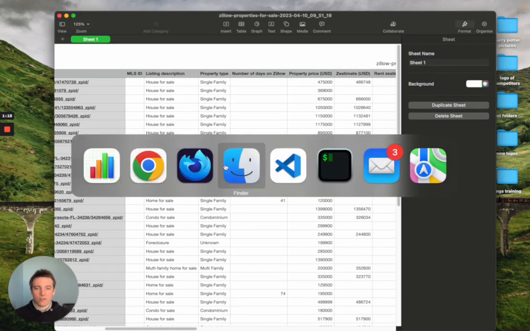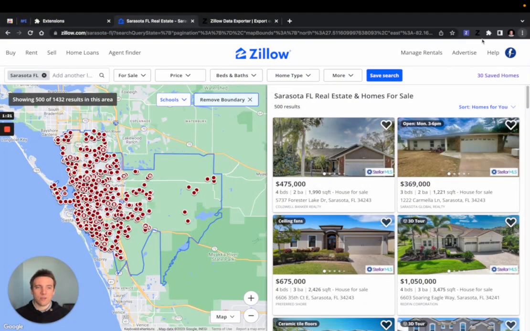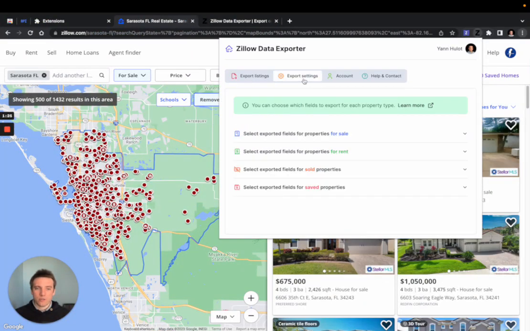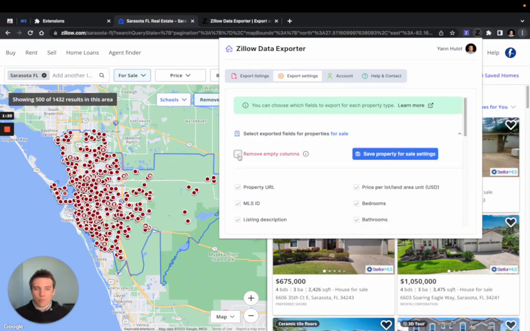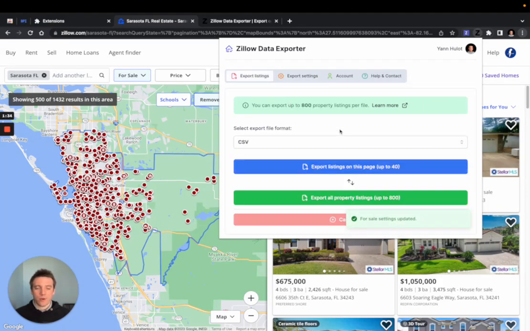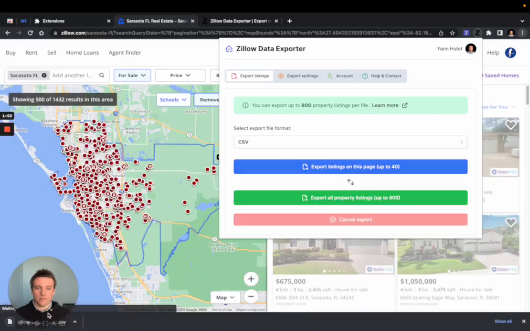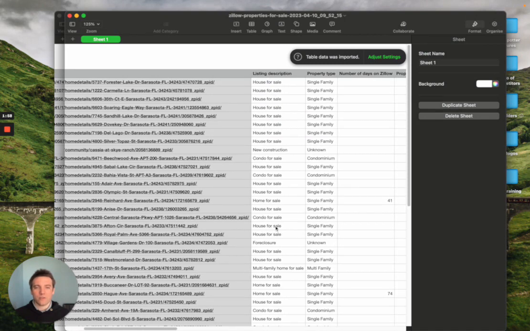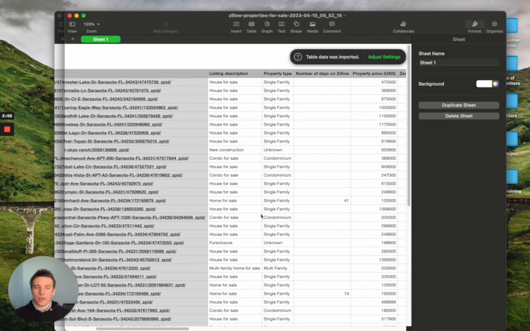Now, if you're interested in only getting the most relevant data, that is the data that is important to you, in your Export Settings tab, you can actually click the Remove Empty Column checkbox and save. What that does is simply make sure that the data in the column is there. If it is not present, Zillow Data Exporter will not include the column in your exported file. This saves you the trouble of having to clean your data afterwards. In this case, if we do another export, once again, and open the file, we can see that now the MLS ID column is gone, most likely because it was completely empty.